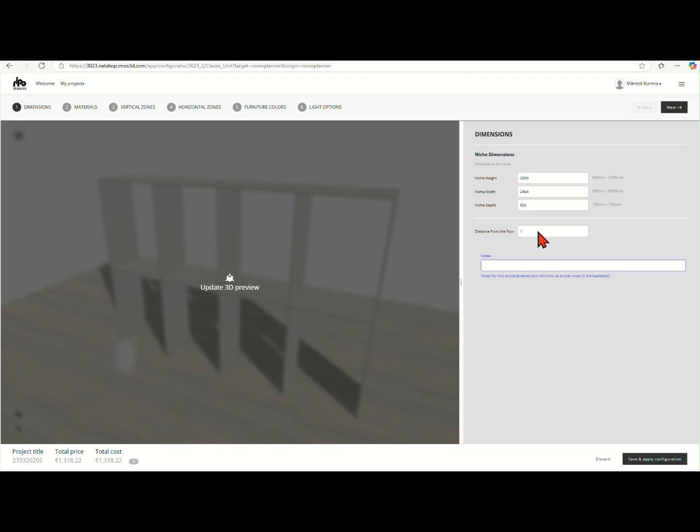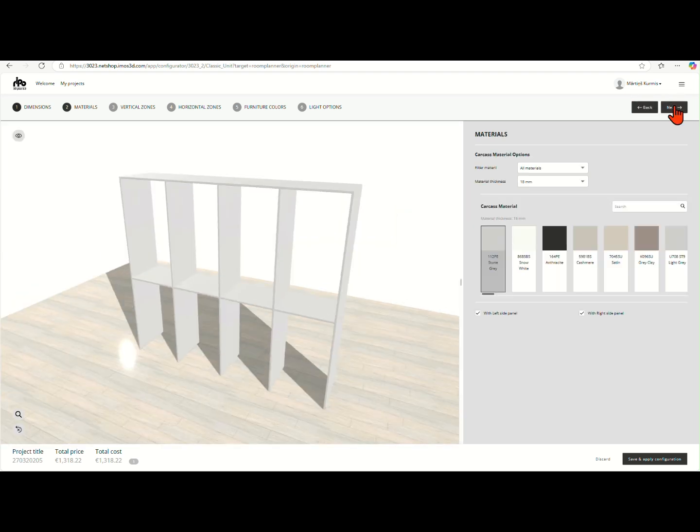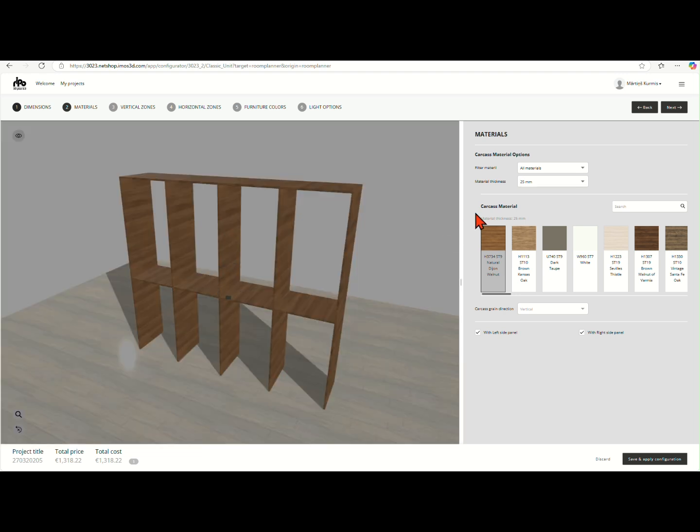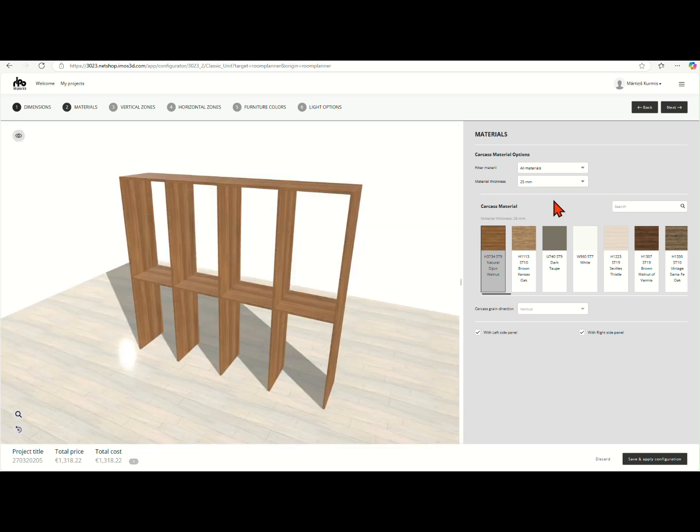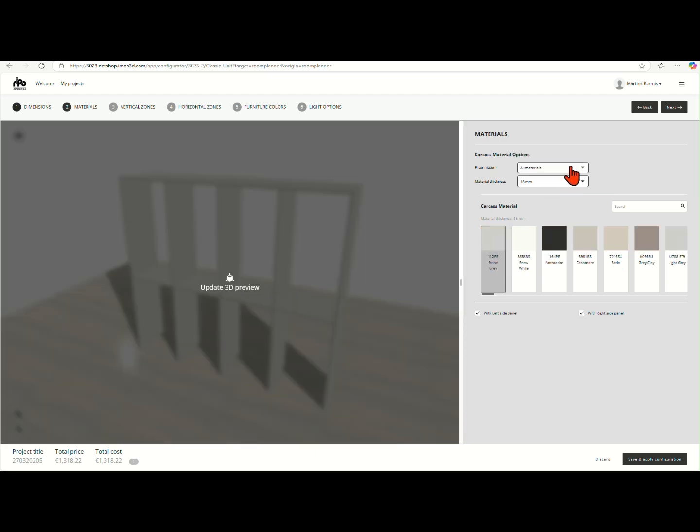But in the fourth section, there will be an option to choose adjustable legs that will raise the cabinet by 8 mm. Let's move on to the next section, material selection. There is an option to choose between 25 mm and 18 mm material. In this case, it will be 18 mm material. The necessary material decor is selected.